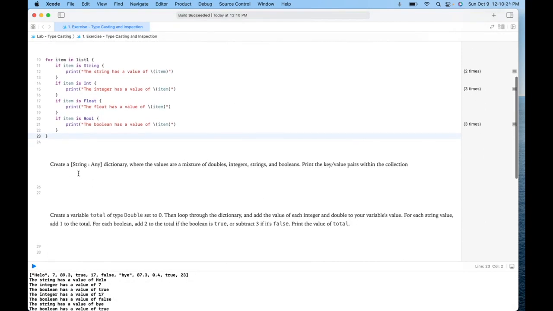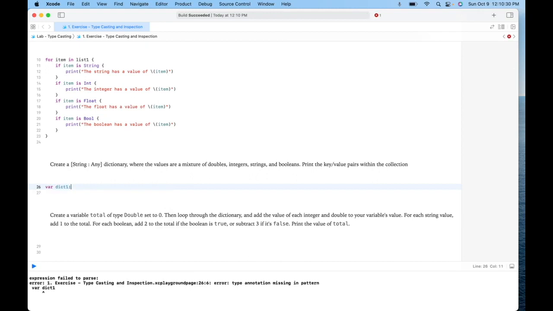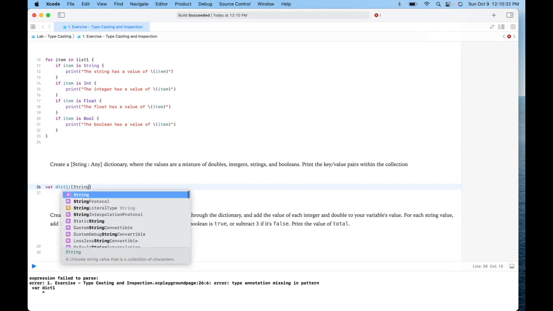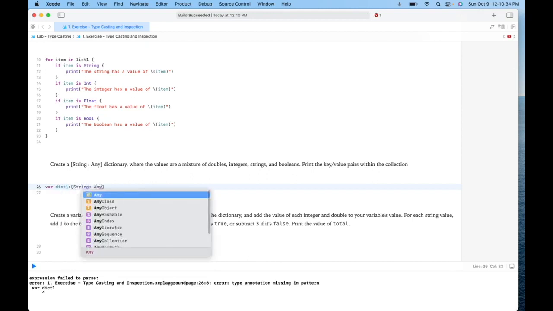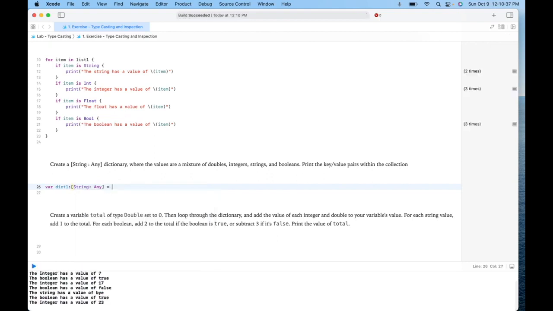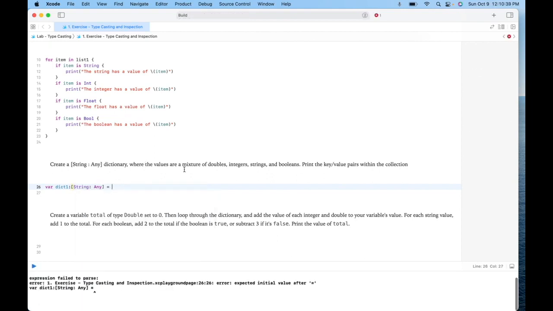So now let's create another string of any dictionary. So this time we're creating a dictionary. So you can say var dict1, and then it will be of type, so it will be a string with any value. Okay, and now it has to be where the values are mixtures of doubles, integers, strings, and booleans. And we print the key value pairs within the collection.